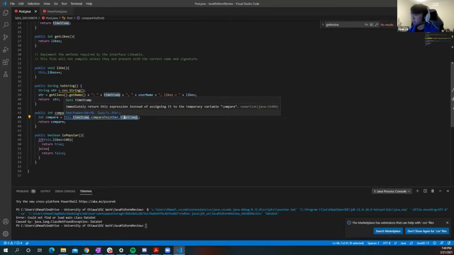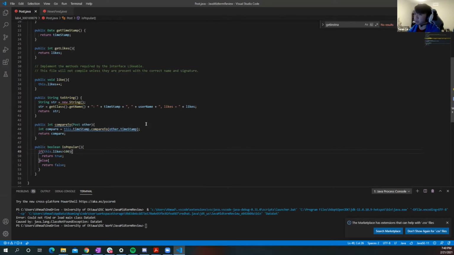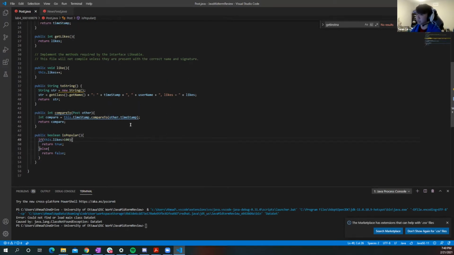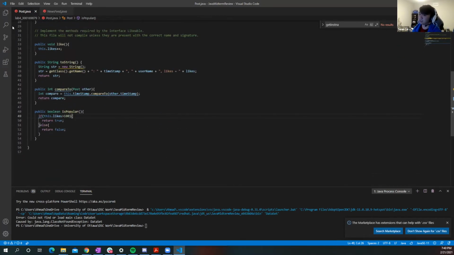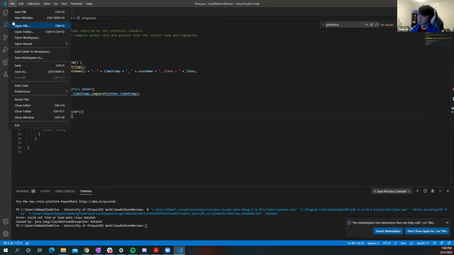And then the isPopular method is simply us examining if you have over 100 likes, because apparently 100 is where we're drawing the line for popularity. If it's over 100, then it's marked as popular. If it's below that, it's not popular.